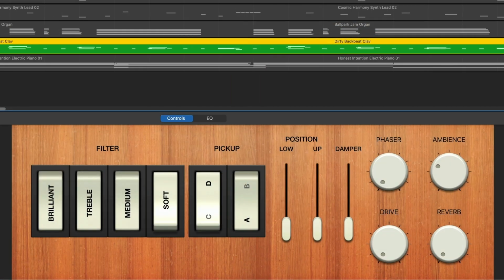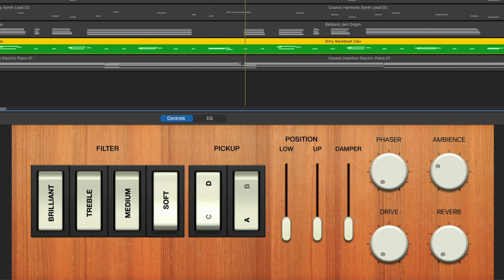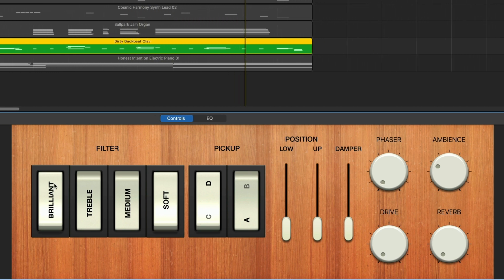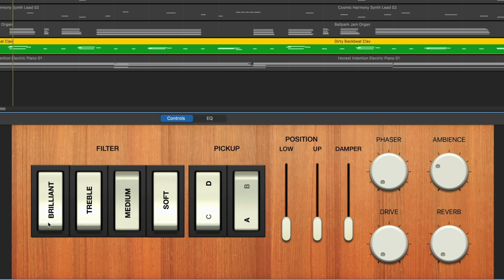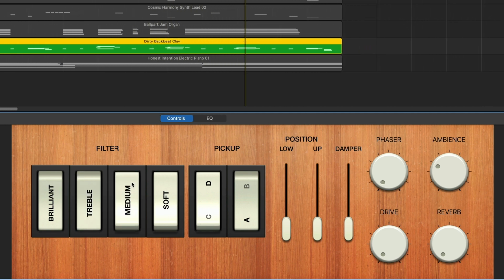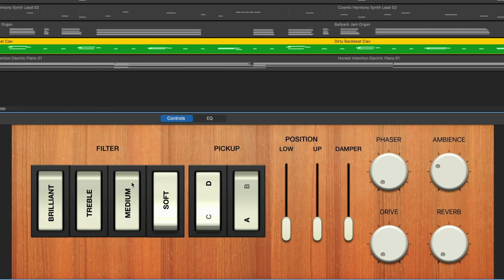All clavinet patches provide filter switches that emulate the original tone switches of the D6 clavinet. Brilliant makes the sound nasal with a strong bass cut. Treble makes the sound sharper with a gentle bass cut. Medium makes the sound thinner with a slight bass reduction. And soft makes the sound softer or more muted.